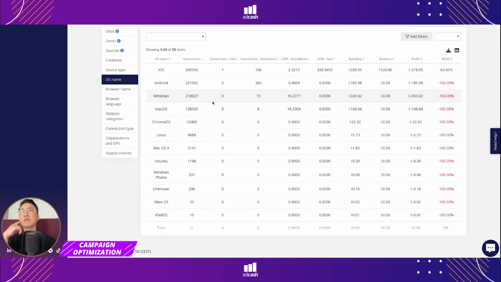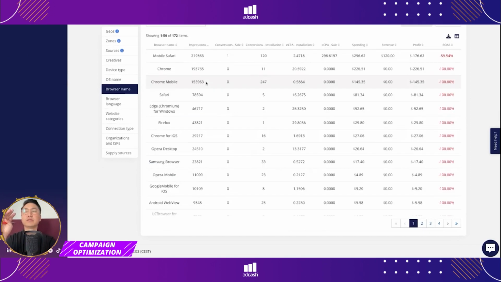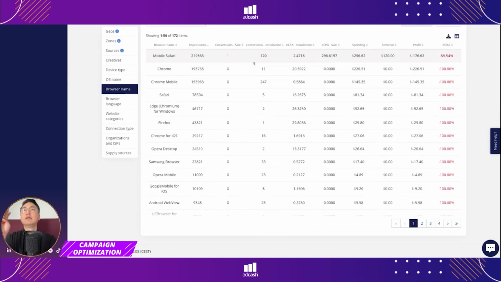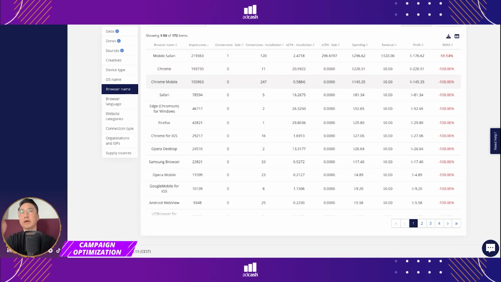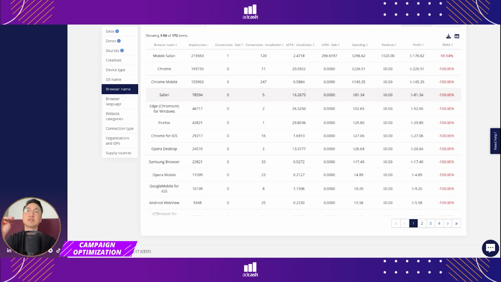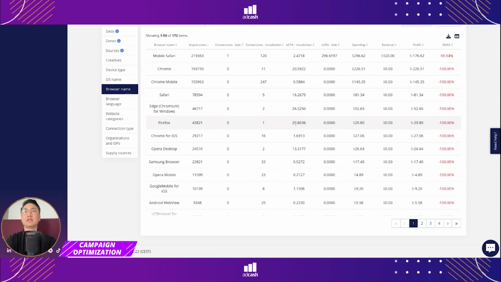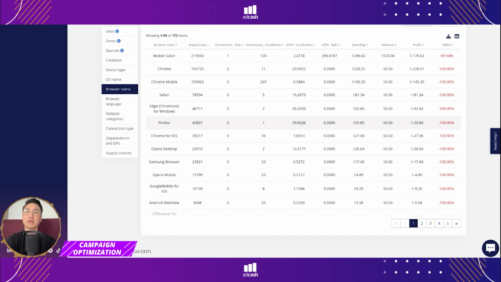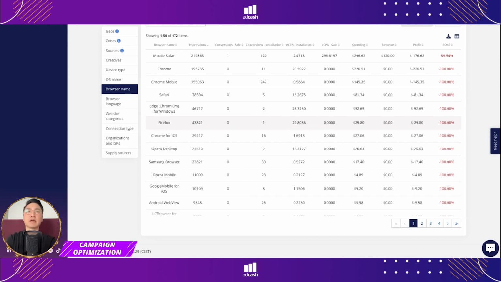So let's solidly confirm our assumption. Browser name. Mobile Safari 2.7, we are close, we'll keep that. Chrome, $20, that's way above our target. Chrome Mobile is very good, 0.5. Safari, $16. Edge, $26. Firefox, $29. So this actually confirms that desktop traffic isn't really good for this campaign.